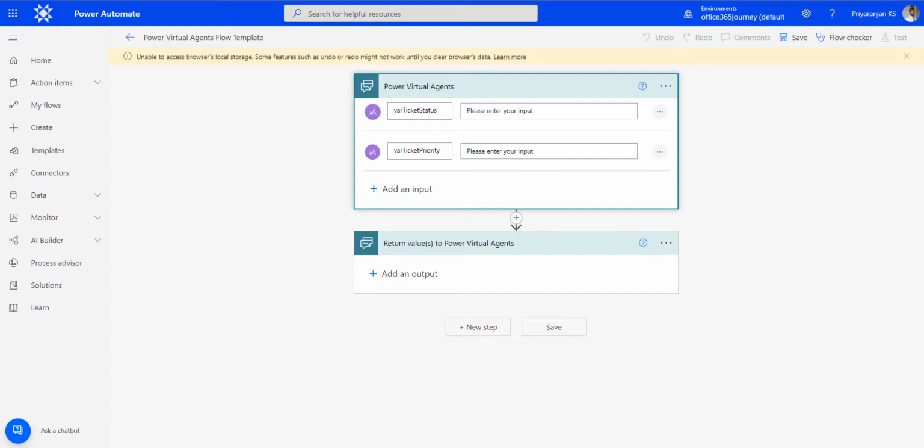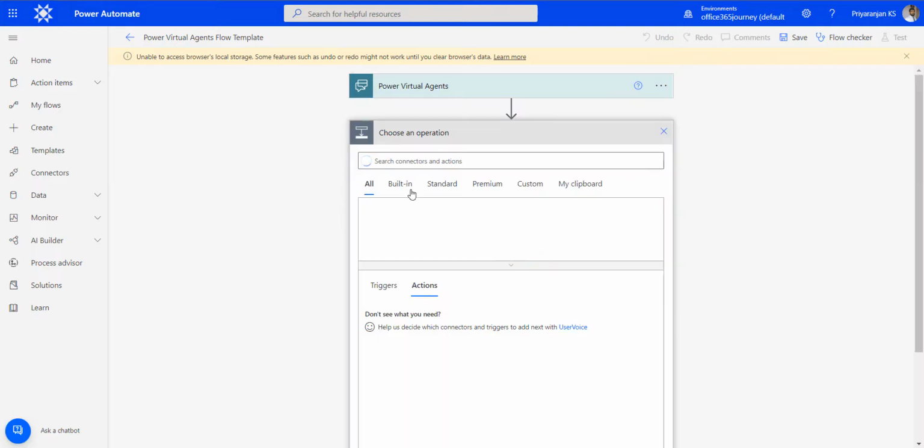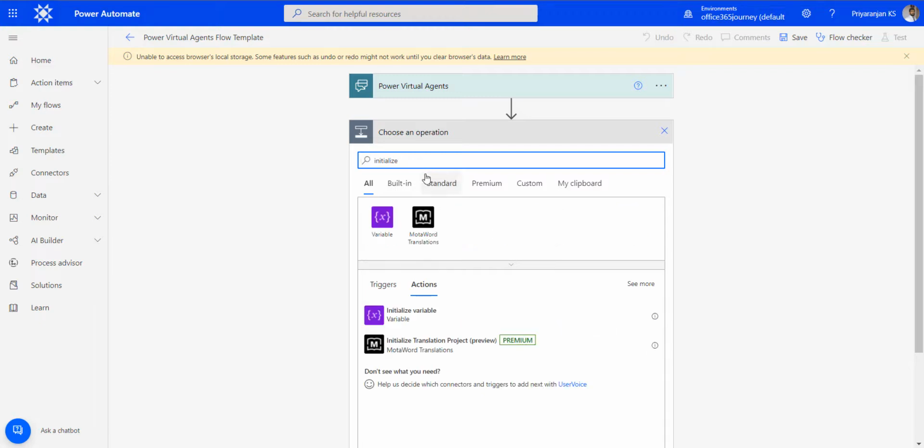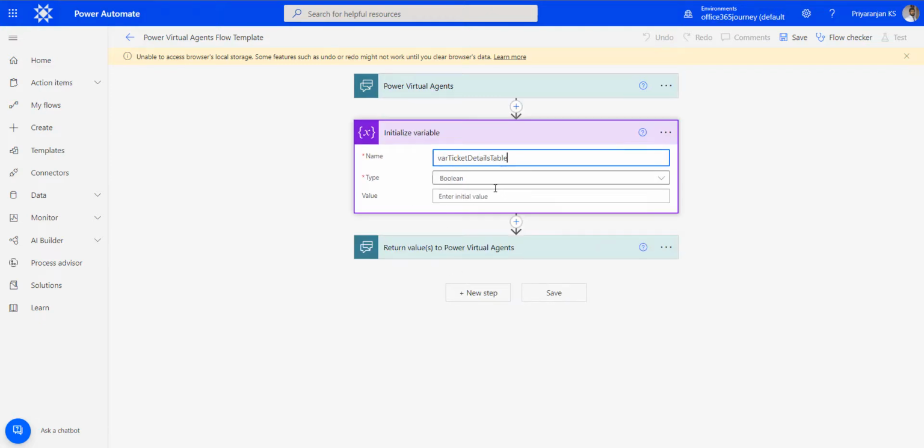Now the next thing is we will create or initialize a variable which will hold the markdown for holding the ticket details. We will be using an unordered list to show the details. So this time we will add a variable to hold the markdown for the data structure that we are going to create. We will name it where ticket variables, and add the data type as string.